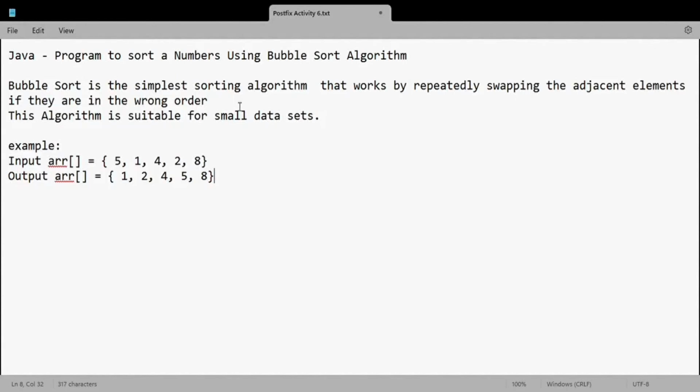So welcome guys, now we are going to write a Java program to sort numbers using the bubble sort algorithm. Bubble sort is the simplest sorting algorithm that works by repeatedly swapping adjacent elements if they are in the wrong order. So basically, we take adjacent elements, check whether they are in the wrong order or not, and swap them.